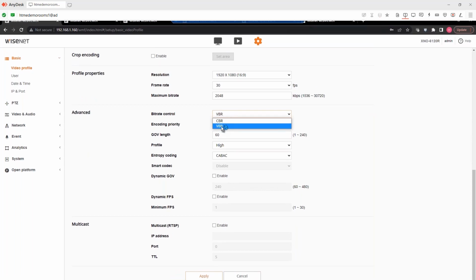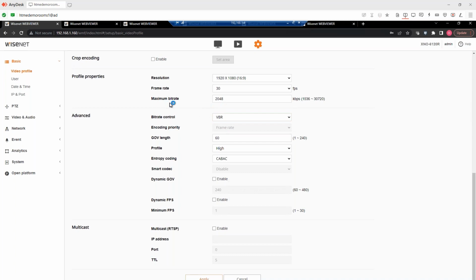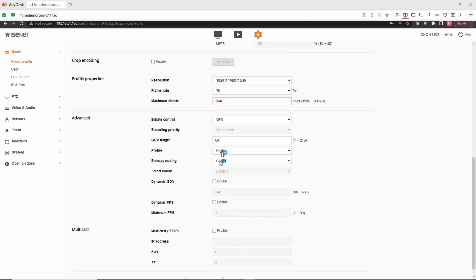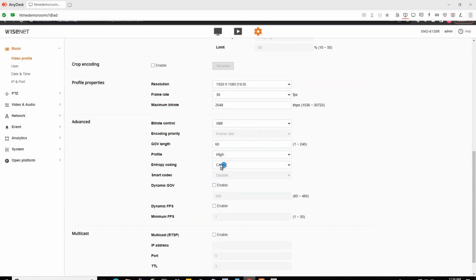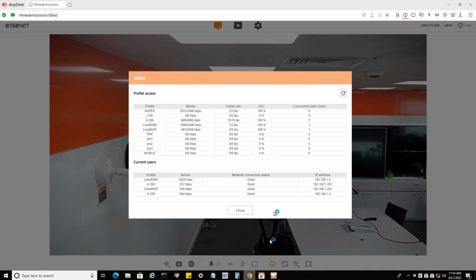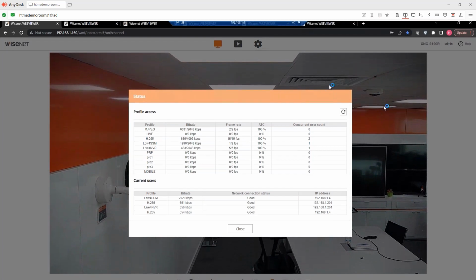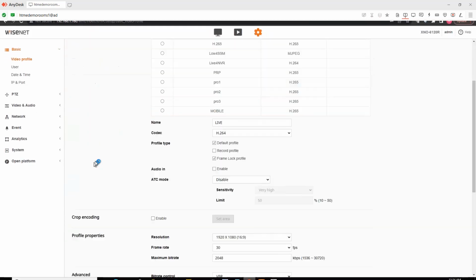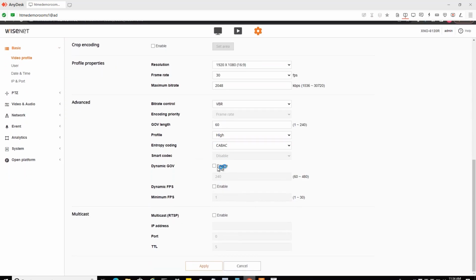VBR is variable bitrate. So maximum, the camera will not exceed 2048. Okay, but it will go below if the bandwidth is less. And let's see. Okay, we'll see that part later. Next is dynamic.